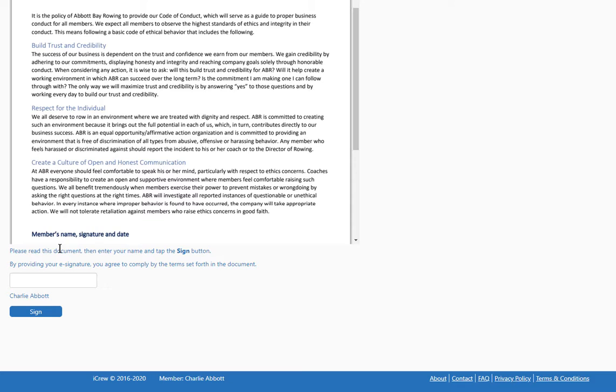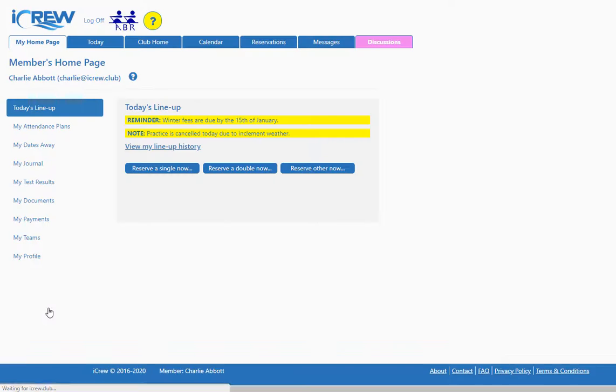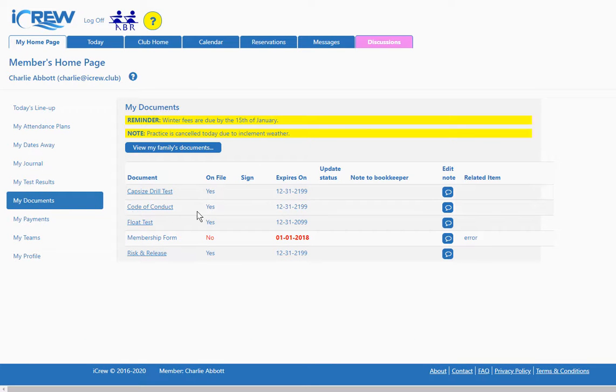And instructions here, just read the document, enter your name and tap the sign button. And you can see here, they just need to enter their name as it's shown and click sign. And it shows the code of conduct is on file and we're all good for this rower.